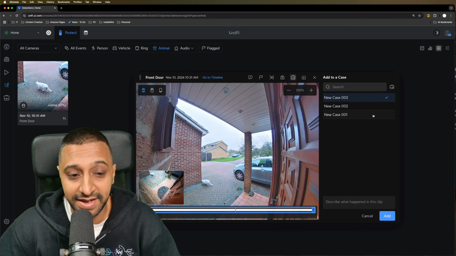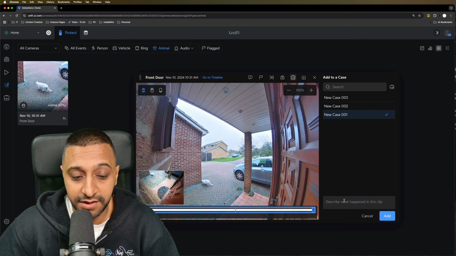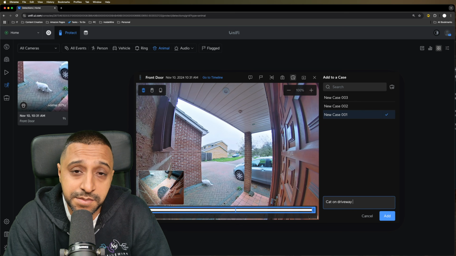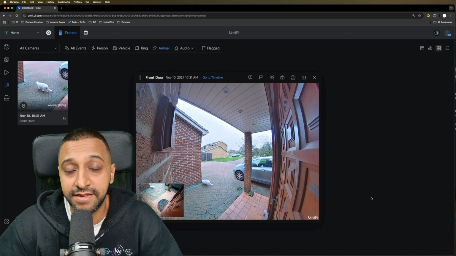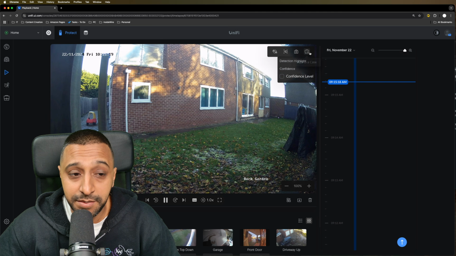You can go ahead and add to case, and then you can select the case that you want to add it to. So you can type in some text down below. So the cat is on the driveway, and then we go ahead and click add, and it adds it to the case manager. There is some limitations on this at the moment.